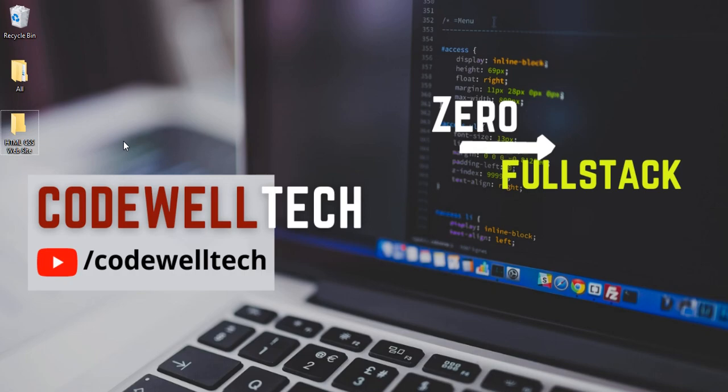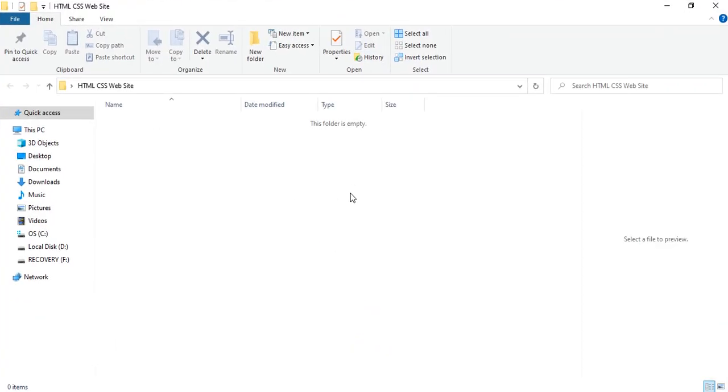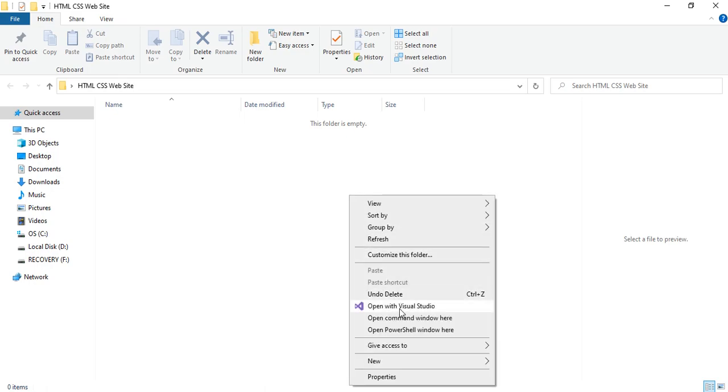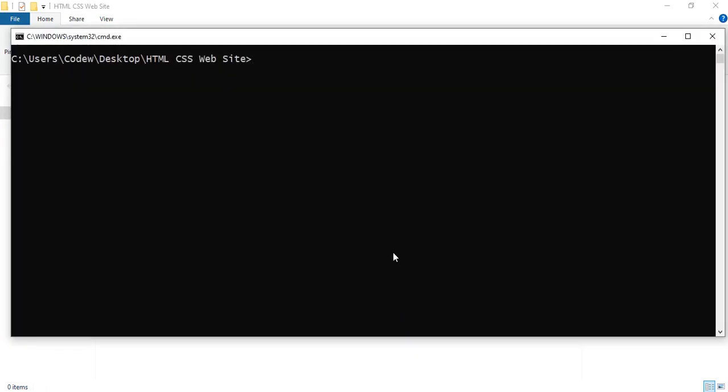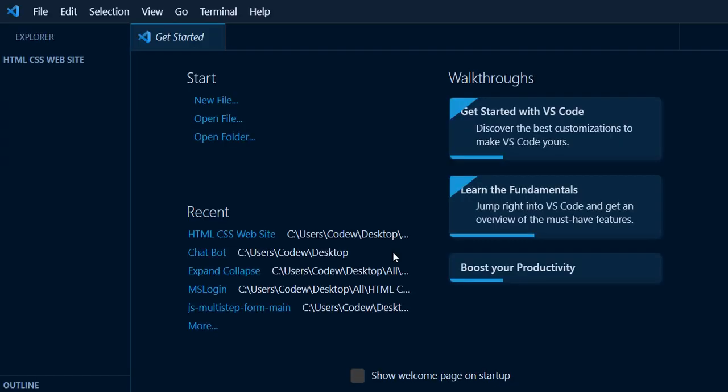I have created a folder called HTML CSS website on my desktop. Let's open it and shift right click, open command window here. Let's open Visual Studio Code from this folder. So code space dot. It will launch Visual Studio Code with our folder HTML CSS website.